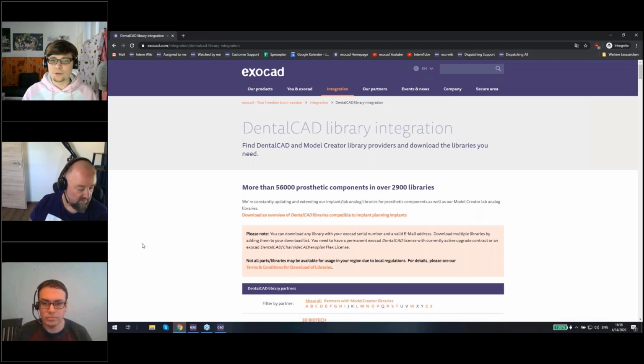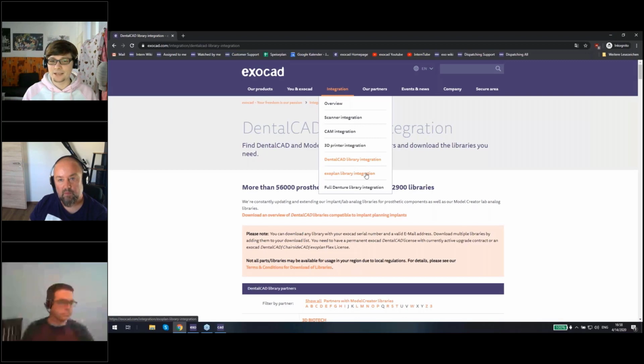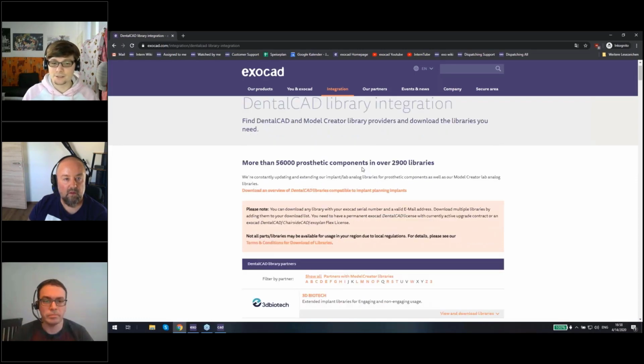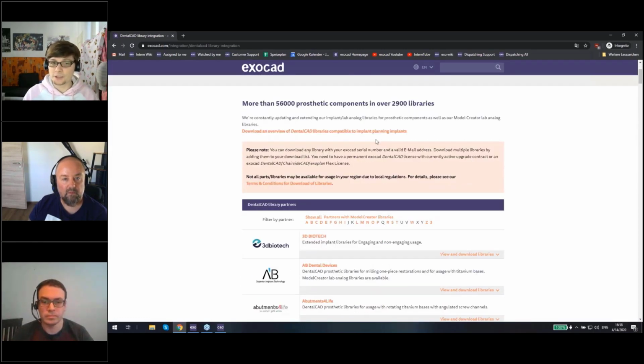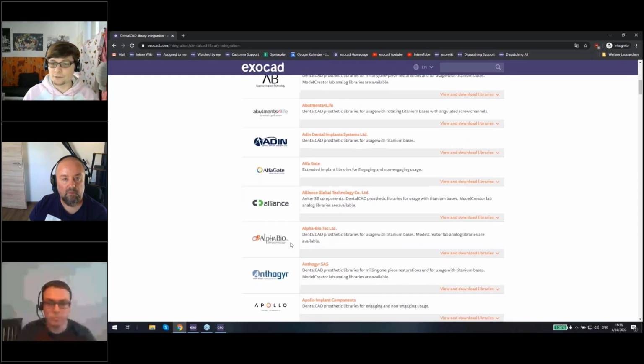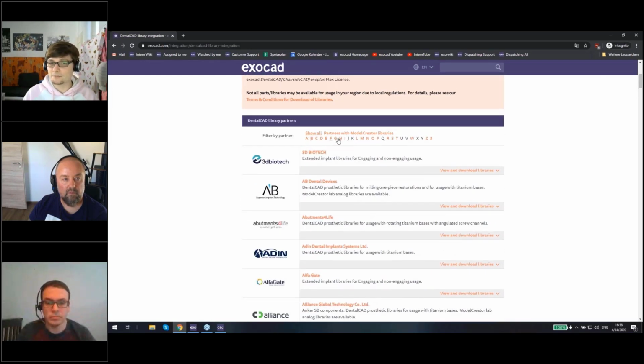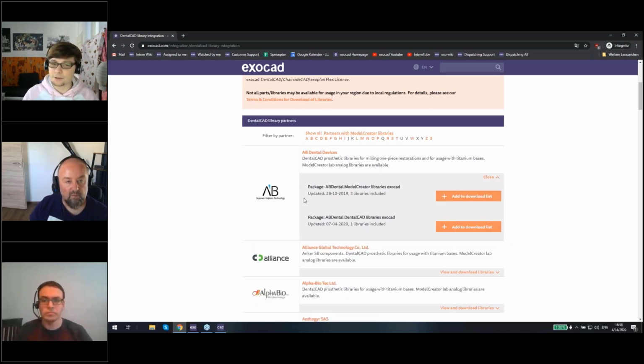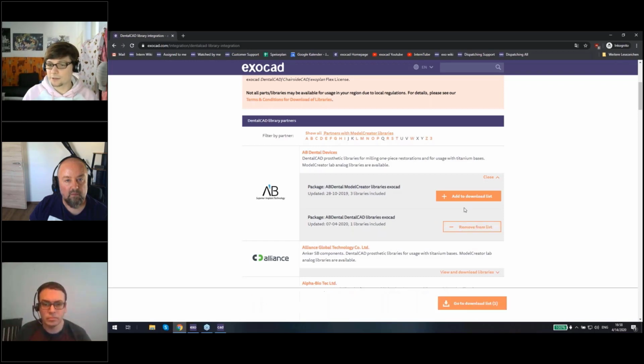Okay, so on our website here in integration, we have the DentalCAD library integration, the exoplan library integration, or the full denture library integration. DentalCAD library integration is for your implant libraries to use in your CAD, also the ones for the model creator. And down here you have all the different providers, and you can sort them by the letter, or you can also only show the ones that have a model creator library as well. And if you select one, I'm just going with the first one, you see here you can download your model creator libraries or your normal DentalCAD libraries, and just add them to the download list.